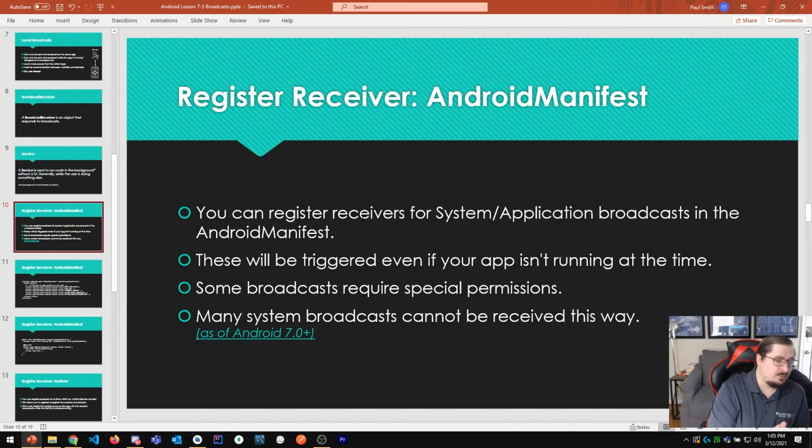So there are a few different ways to register a receiver to say that I am interested in receiving broadcasts. One of the ways that you can register a receiver for either system broadcasts or application broadcasts is in your manifest. I can declare a receiver just like I can declare an activity. Those are then basically statically set up, and these will trigger even if your application is not running at the time.